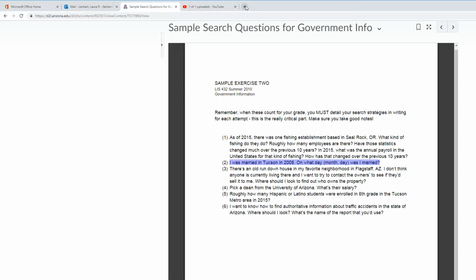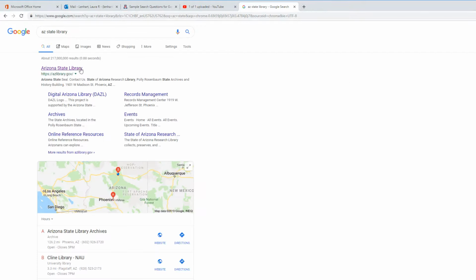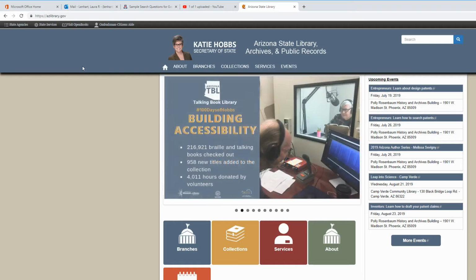So this one's a little tricky, but we know from the lecture that the Arizona State Library has that list of different kinds of resources about which kinds of public records are stored where. So the first thing to do is go to Arizona State Library. I'm just going to pop that up into Google and click it. That's how I actually navigate to it. And here we are again at the homepage for the Arizona State Library.